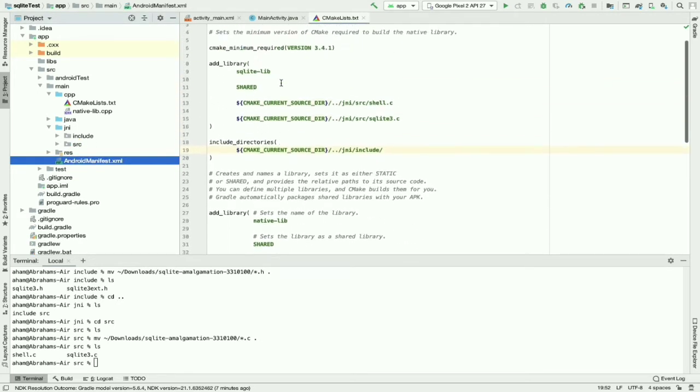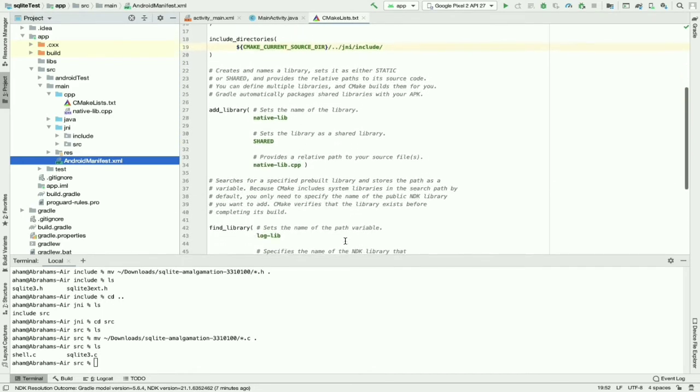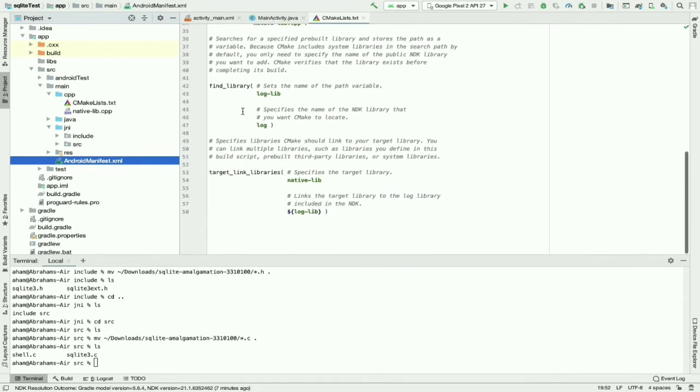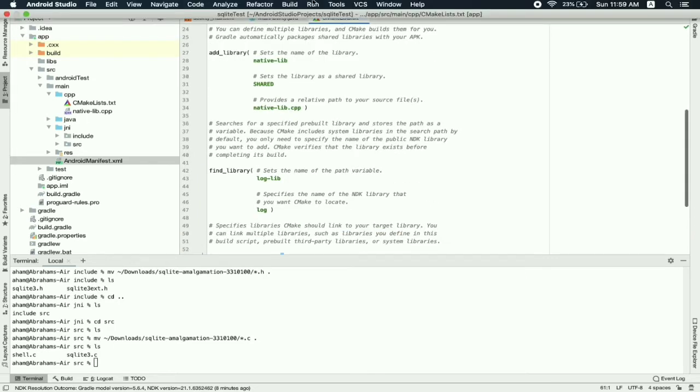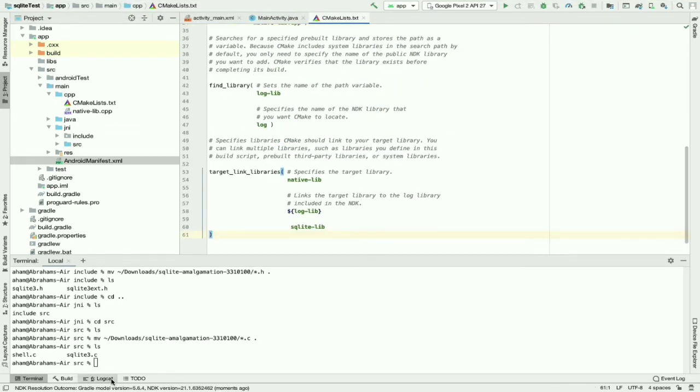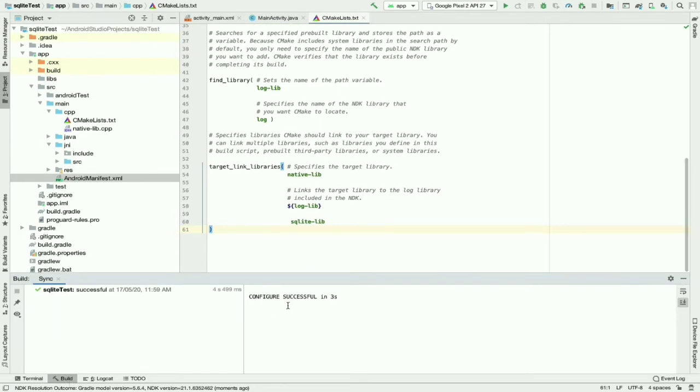Now we need to link this library with our main library, that is native lib. Okay, so for that we go to target link libraries, here hit enter, tab, and write in SQLite lib, enter, and bring it here. Now go to your build, and then here click on refresh linked C++ project. So let's see if there is any error. Let's go to build, and there is no error, everything is successfully compiled.